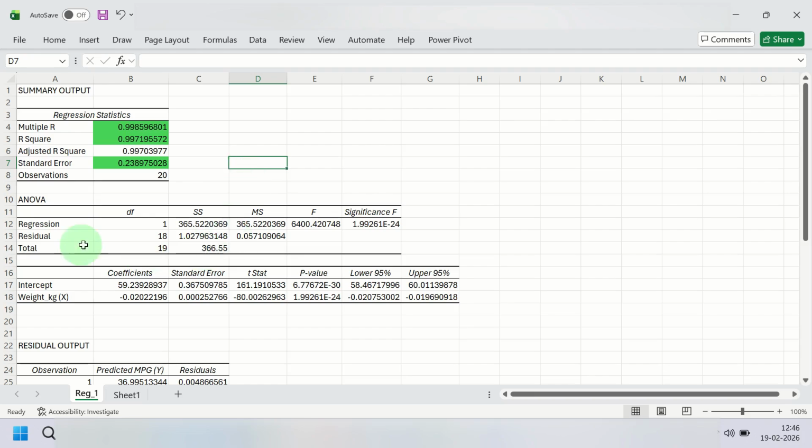The ANOVA table we'll take a look at down the line in multiple regression, because you need multiple parameters to understand that. Now let us take a look at this table, and the important values are the p-value.